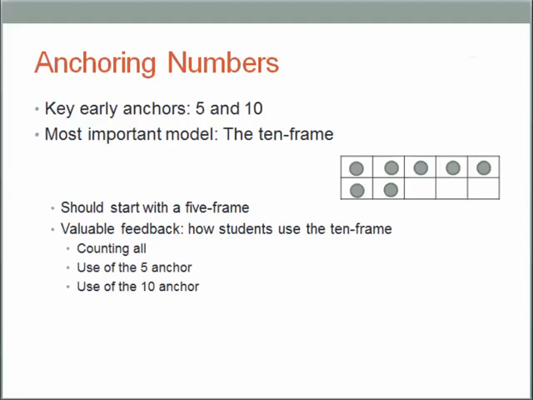You can get really valuable feedback looking at how students use 10 frames. So as you have them doing a lot of activities, doing things like showing you numbers on the 10 frame or figuring out numbers from the 10 frame, you can find out where their number sense is. You can see if they're counting all in order to model 7 or to figure out that that's 7. Other kids will be using 5 as an anchor. So if you say show me 7, they know they can just lay out 5 without even counting those and then go 6, 7. And so they've anchored 7 to 5. They know it's more than 5 and they can just count on from there.